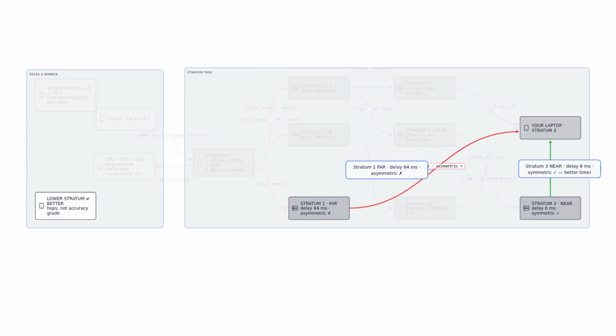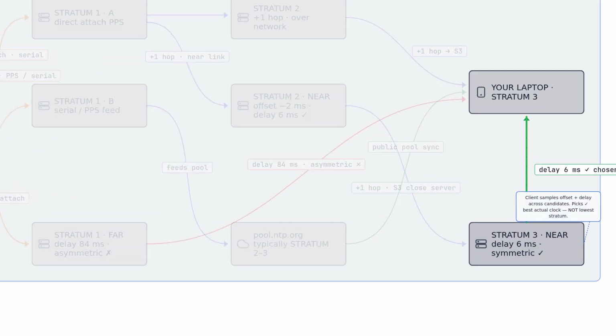Here's the trap everyone falls into. Stratum is hops from reference, not a grade of accuracy. A distant, congested Stratum 1 can serve you worse time than a close, well-connected Stratum 3. Network distance, path symmetry, and the server's own quality all matter. So your clock doesn't trust a number. It samples several servers, measures offset and delay exactly like we did in the NTP playlist, and picks the best actual clock. Trust the measurement, not the rank.